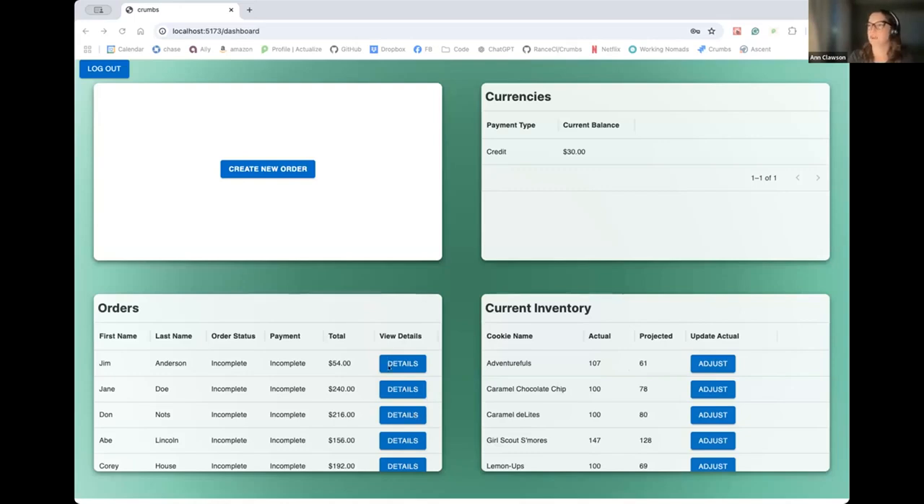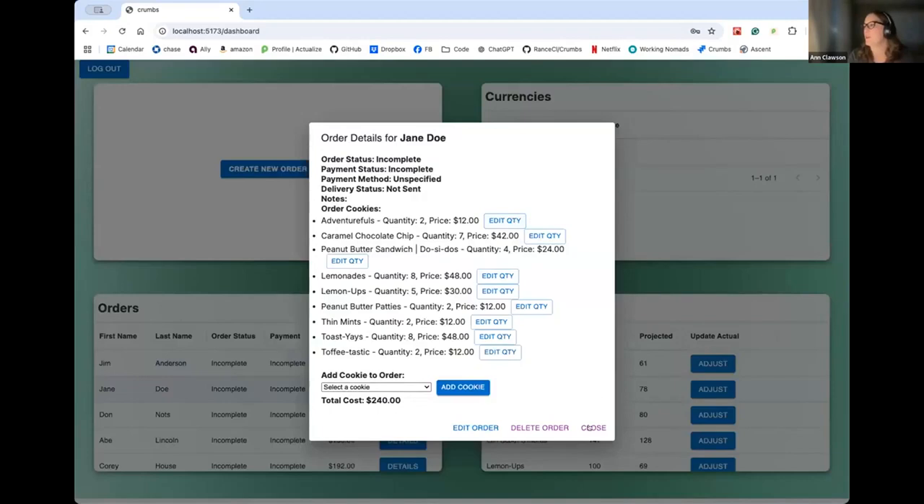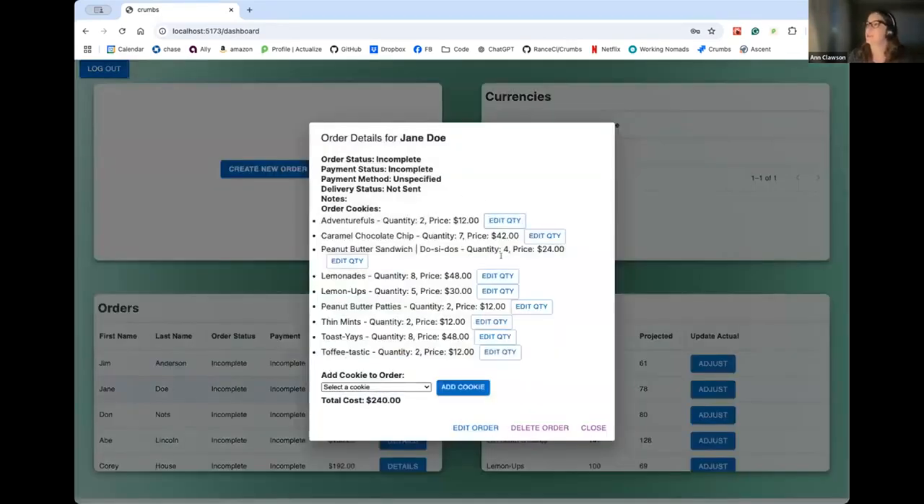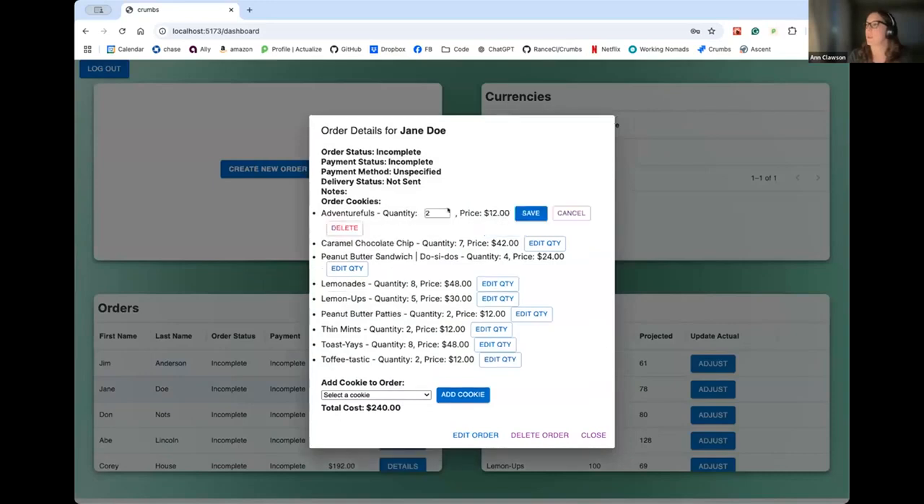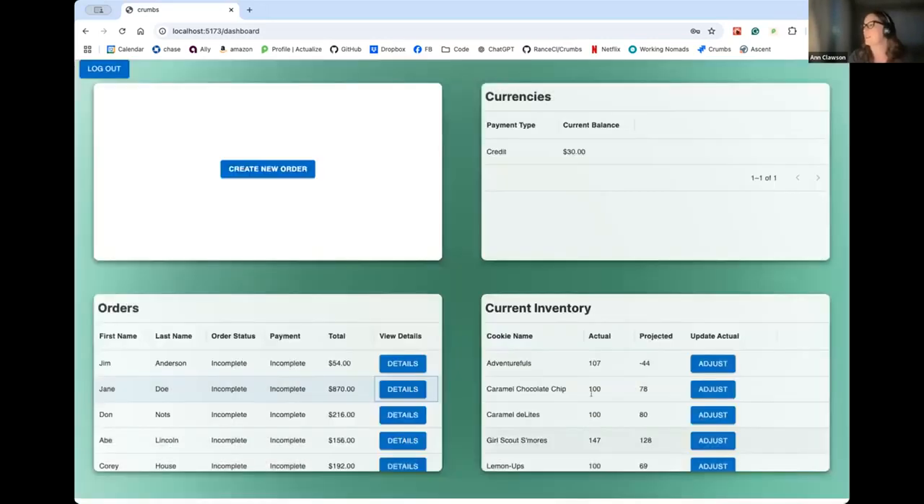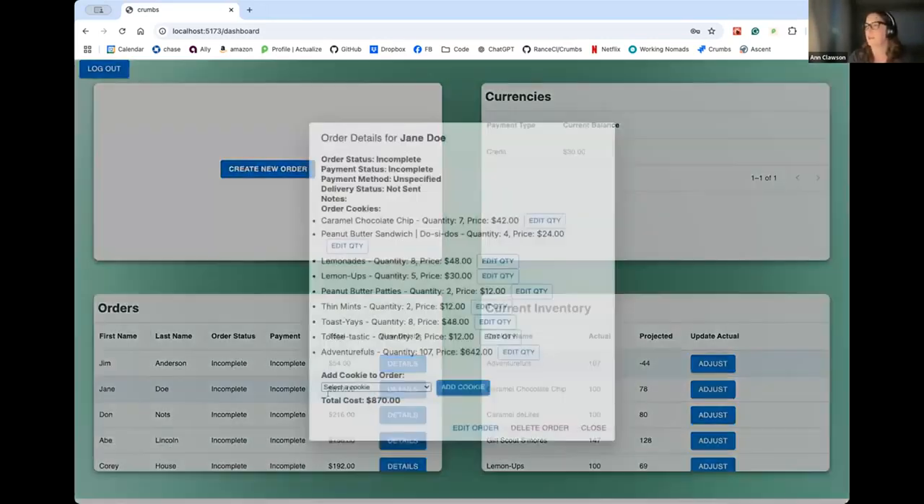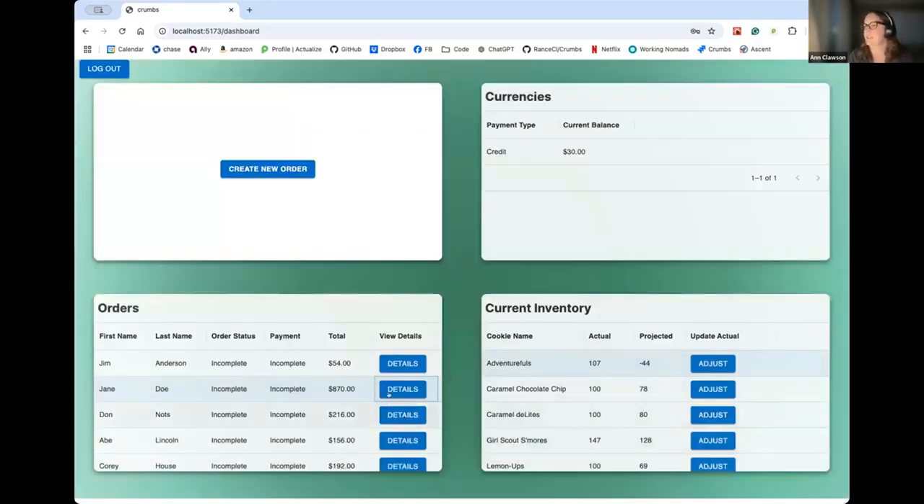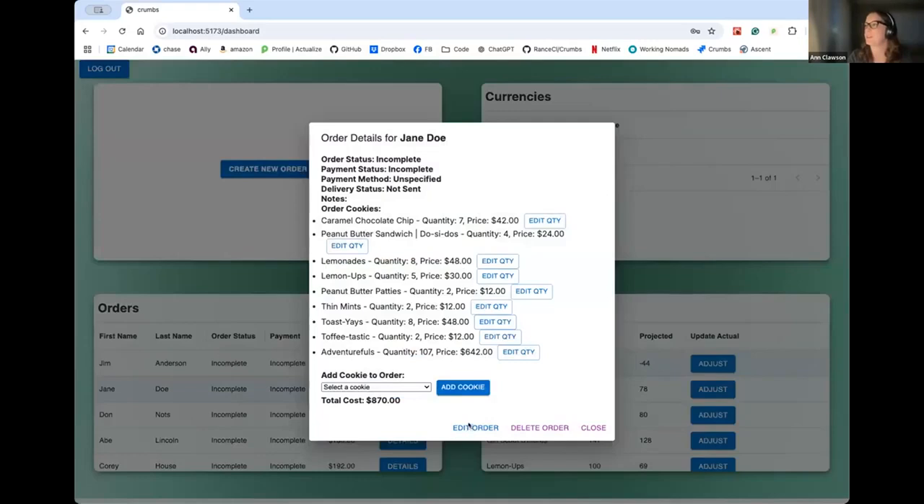Like, I'll just pick an order. Are there Adventurefuls here? No. This one does. So if we look at our Adventurefuls right now, we have 107 actual, and projected we'll only have 61 left after our orders. So if we come into Jane's order and we edit her cookies, let's say she has 107. I'm going to try to save that, and I'm going to close it. Oh, come on now. Oh, because it's not complete. If I try to mark it as complete, I'll just do that real quick.